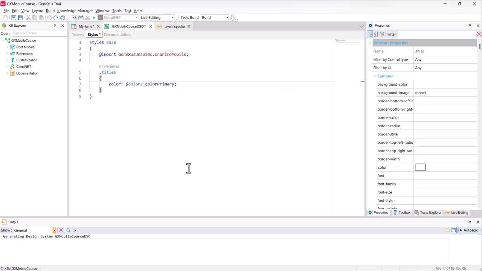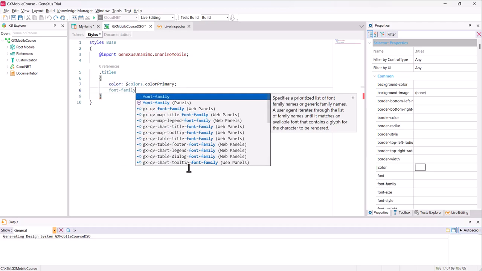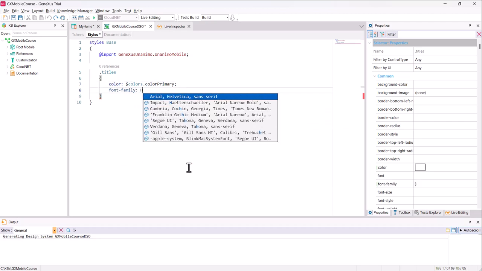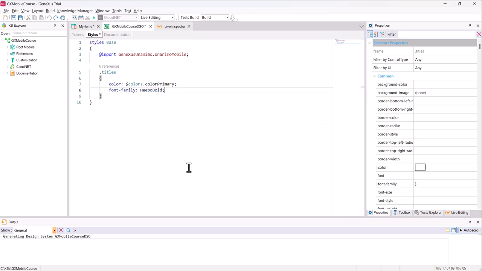In this way, we indicate that every control that has this class associated with it will have this color. Let's specify now the font family to be used. Font family Hebo Bold. This font family is not part of the predefined ones, that is, those understood by default by browsers. This means that we must define in the DSO what that font is and where it's obtained from.